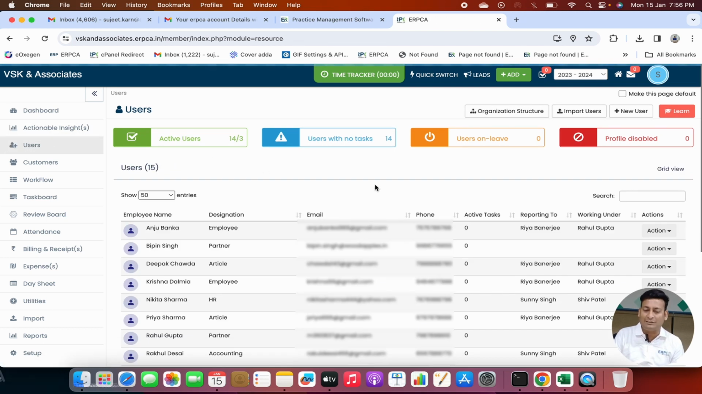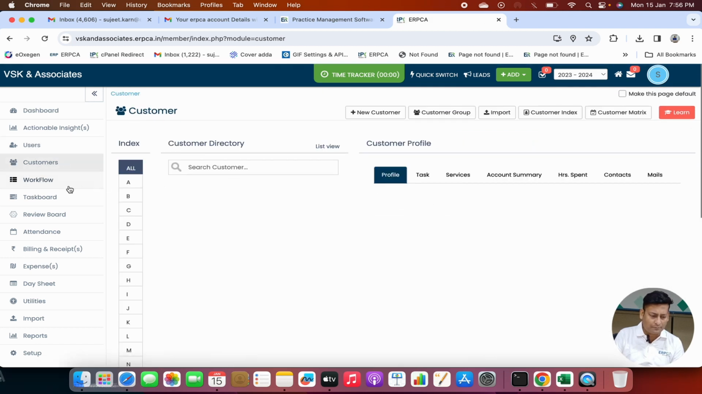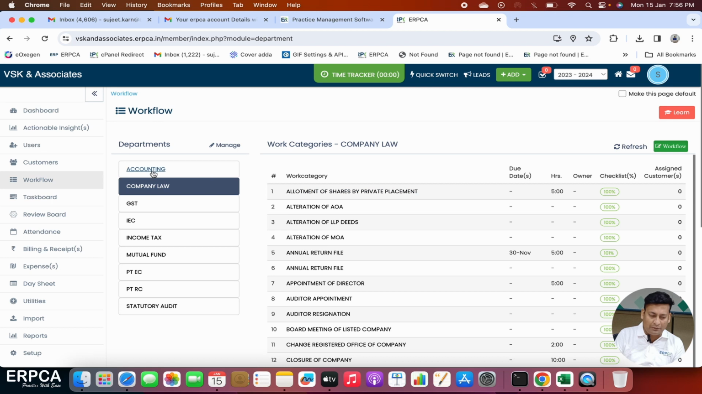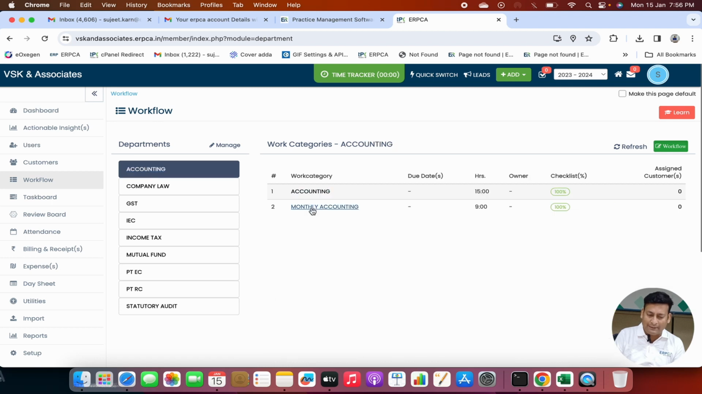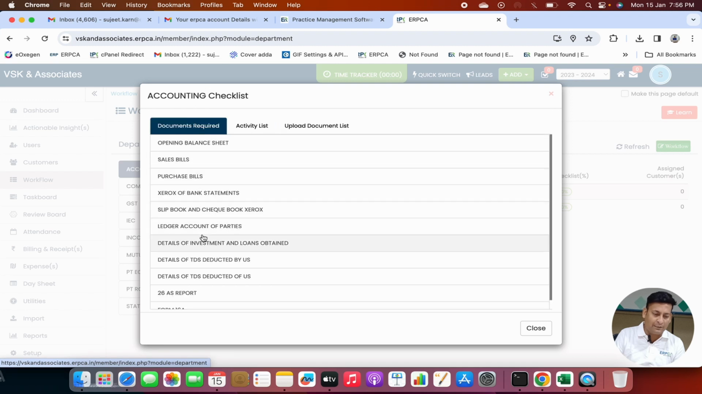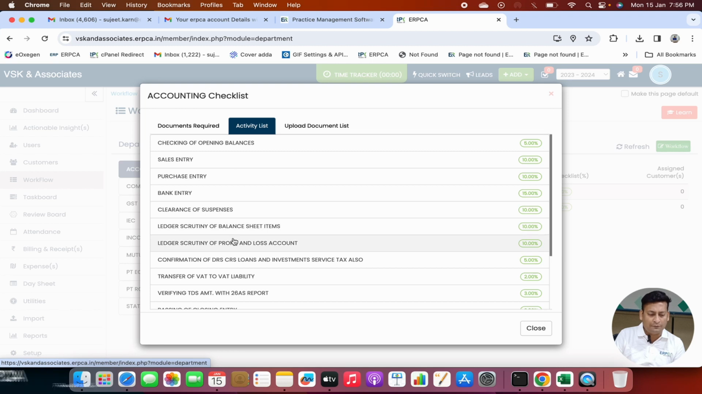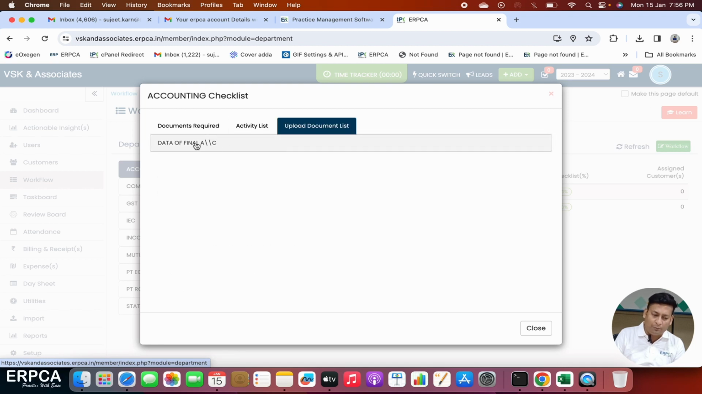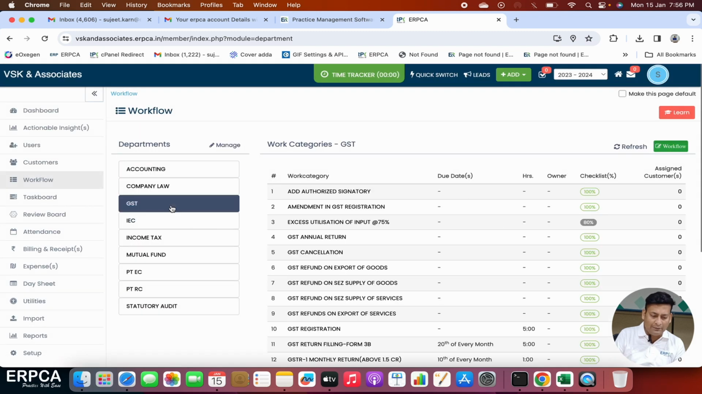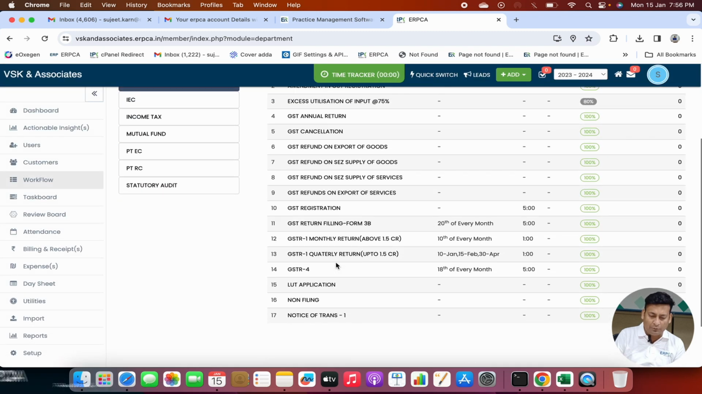Now the next option is customer onboarding. So let's go to customer. And even before that, let's see the workflow. In the workflow, whatever workflows we have created, everything is coming to you. You can see accounting, monthly accounting. If you click on accounting, you will see all the documents required for this accounting work. You can see all the activities that need to be done for this accounting work. You can see the outcome document that you need for the account. Likewise, if you go to GST, you can see all the GST-related activities which you do on a regular basis.